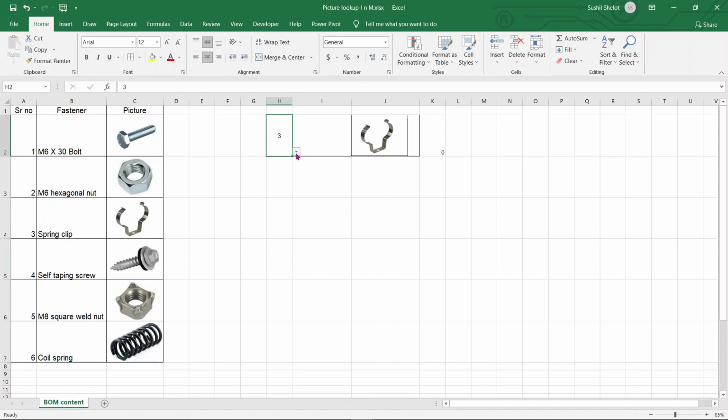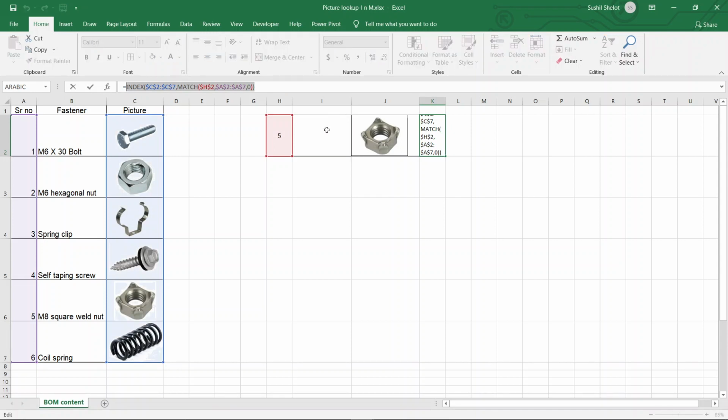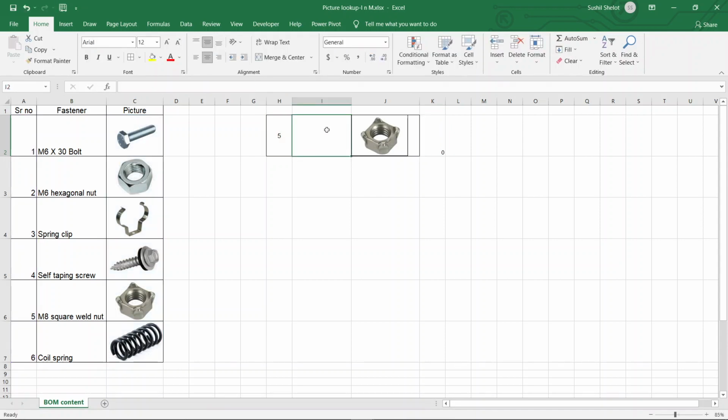If I go over here and in the drop down I choose 4, I see the picture of the self tapping screw. 5, and there it is, the square nut. And by default I can go over here and use the INDEX and MATCH function. Here I'll choose the second column as a resultant output.